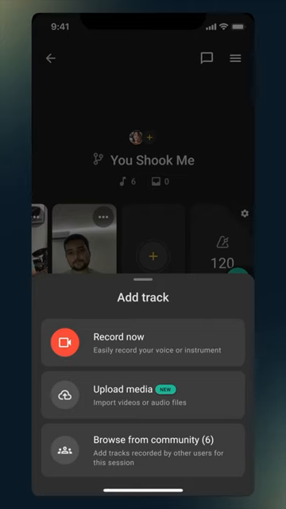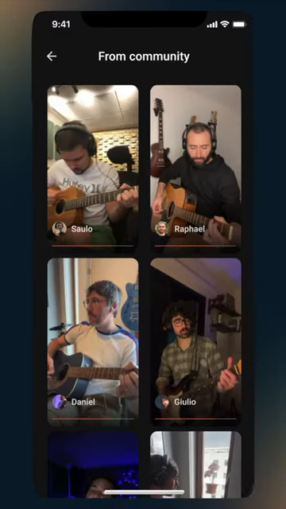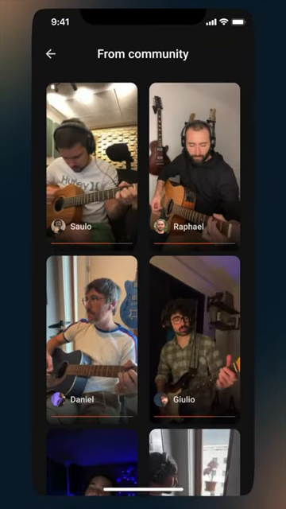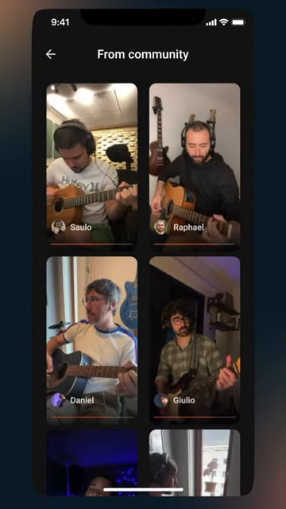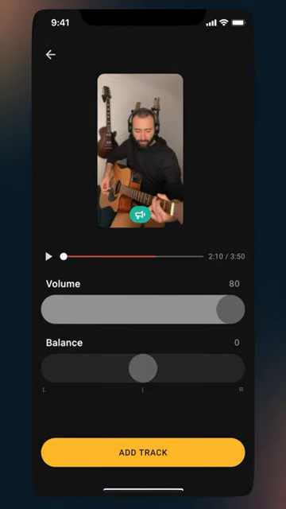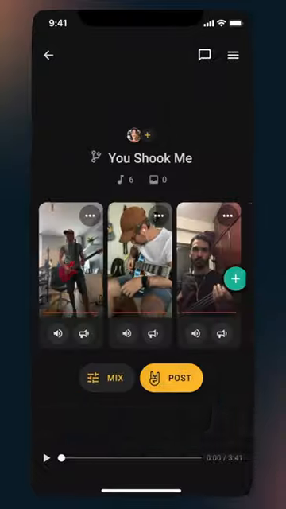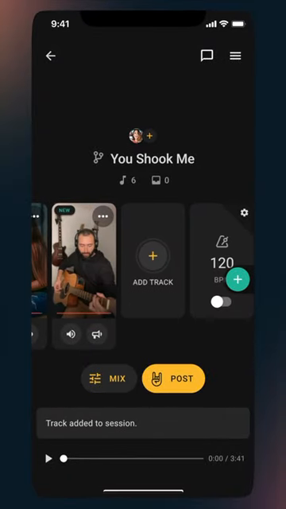Finally, if you're working on a version of an existing session and want to explore other tracks available, tap on Browse from Community. The Community Bin browser will open up and you'll be able to preview and watch all the inactive tracks available to you that were made by other users on previous versions. Always check the Community Bin to find more ideas to make your version even tastier.